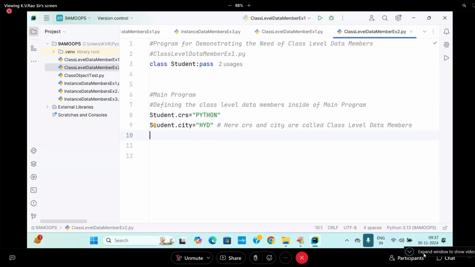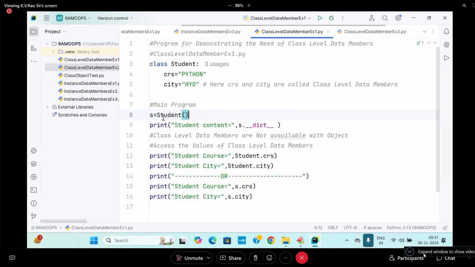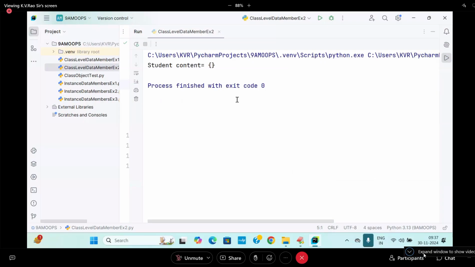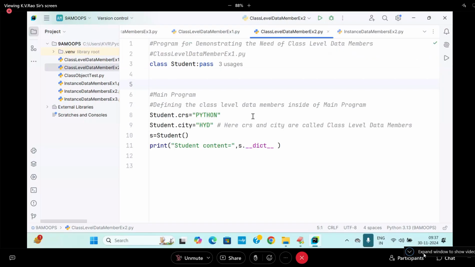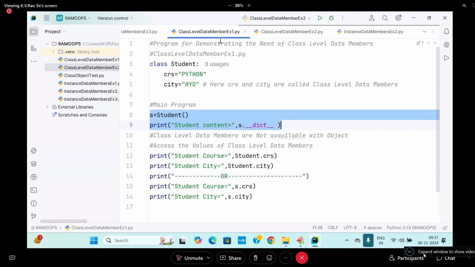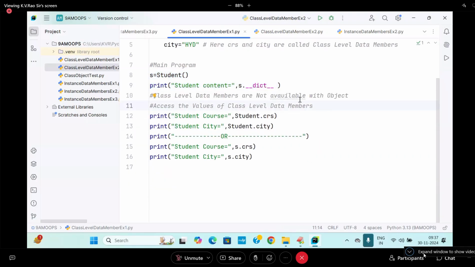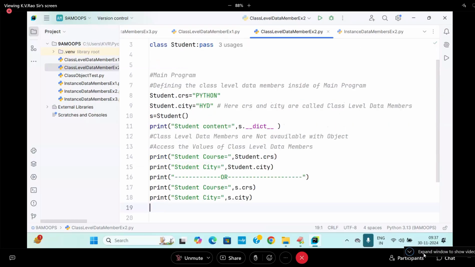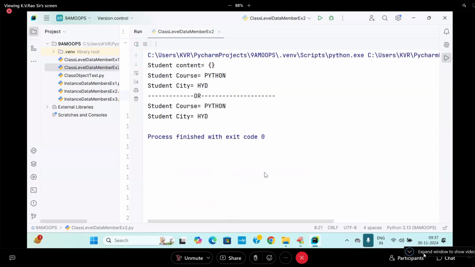So there I am trying to write it. Now I need to print this data. How do you go for printing this data? Same to same. You can create an object. You can create an object to check it out once. Here I am writing. Execute this part. What is happening? It is going to be nothing. So how do you access this data? Go to this place. Class level data members not available with object. Access that with respect to both of them, you write it. You can happily access it. So you are writing s.crs, c.crs, s.city. Try to see that we are getting the output.